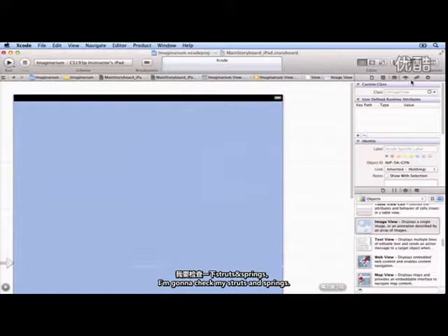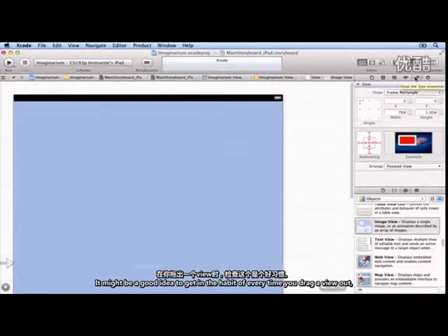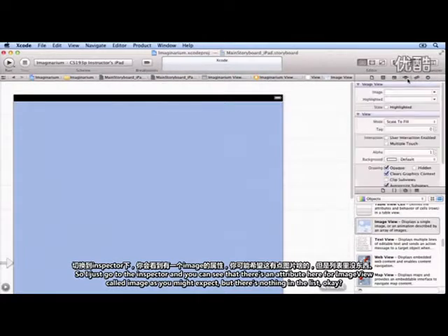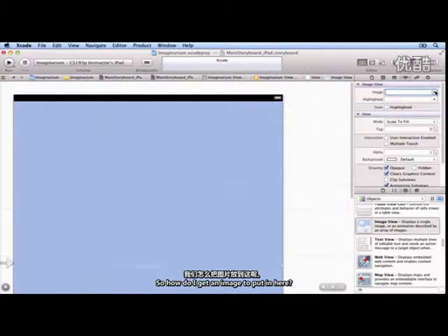I'm going to check my struts and springs. It might be a good idea to get in the habit of every time you drag a view out, just check its struts and springs. Okay? So this is set to stick to the edges, which turns out to be exactly what I want. So that's good. And now I want to set this view's image. So I just go to the inspector, and you can see that there's an attribute here for image view called image, as you might expect. But there's nothing in the list. Okay? So how do I get an image to put in here?